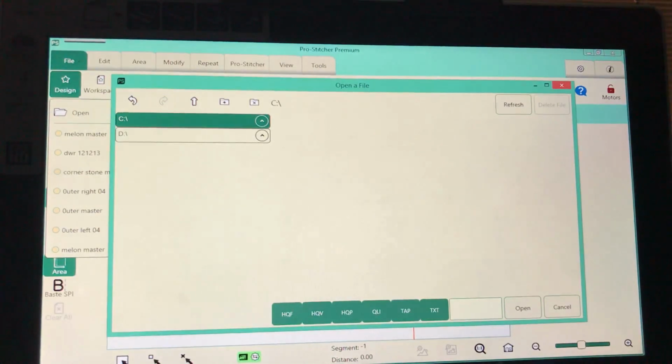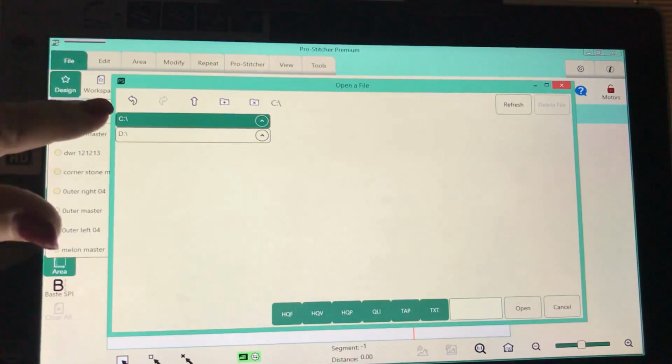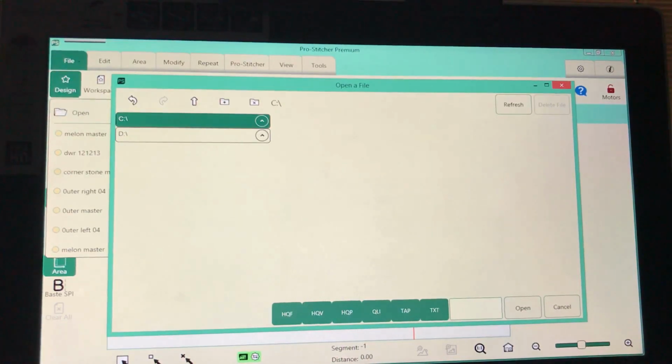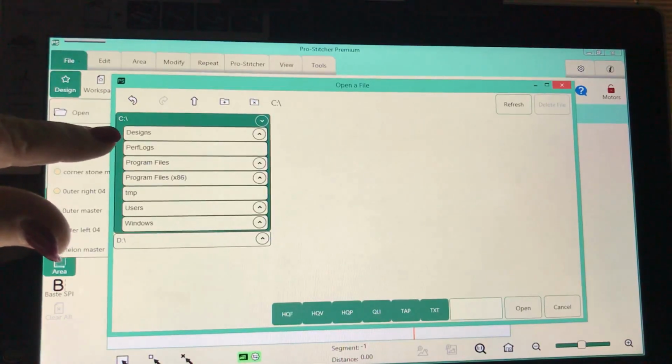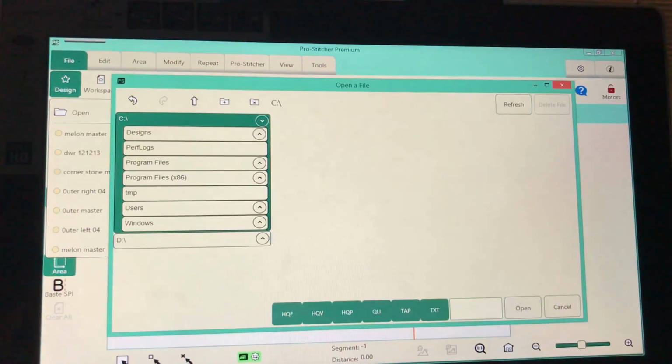So what I really want to talk to you about today is the C drive on our tablets. Now we all have one, right? That's the hard drive for our tablet. Now the folder that all of us have on our tablets is our C Designs. That is where all of the designs are housed that come with the ProStitcher program.